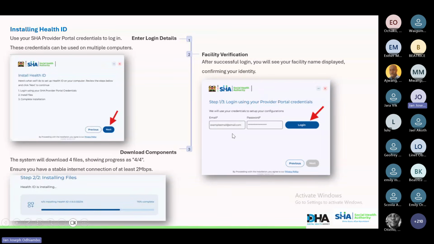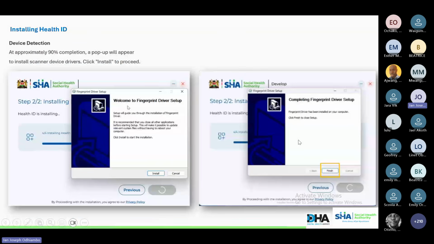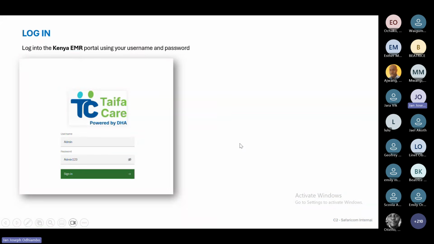And if you click next, automatically it will start installing by itself. Installation is very easy. You just open it, log in using provider portal credentials, and then it will start installing. As the installation process happens, you will see a pop-up appear. Don't worry, this is just one of the files that are installing, and the main purpose for this is to detect the scan, and that's why it's called the fingerprint driver setup. So if you see this, you just click install and then you complete.